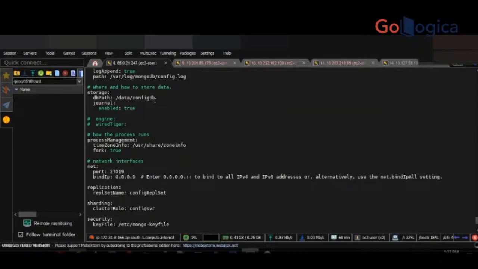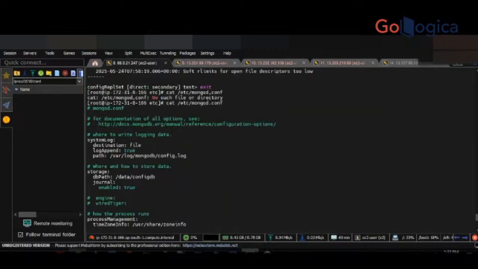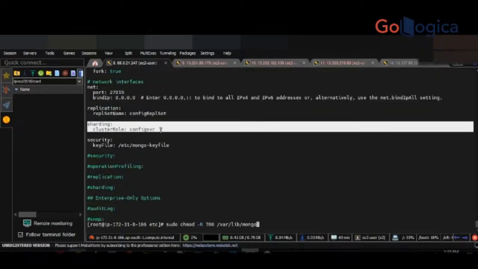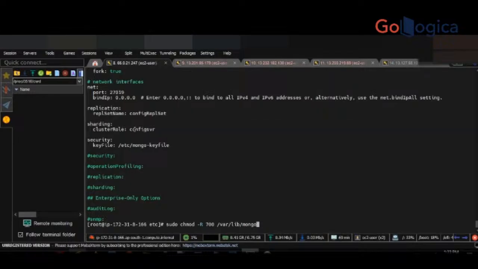Previously you had given var lib mongo, right? Yeah. Here you will give data config DB. Okay, got it? Yeah. Then you need to add this in both: the sharding cluster role as config server. You need to determine, okay, this server is for the config server cluster. Like that you need to mention. Same like that, here I have mentioned it.